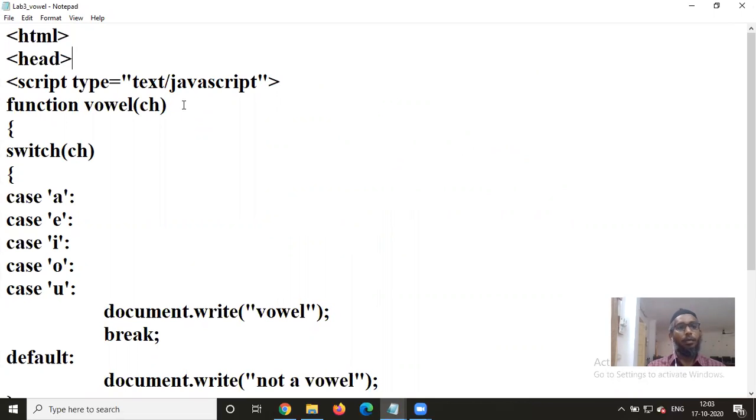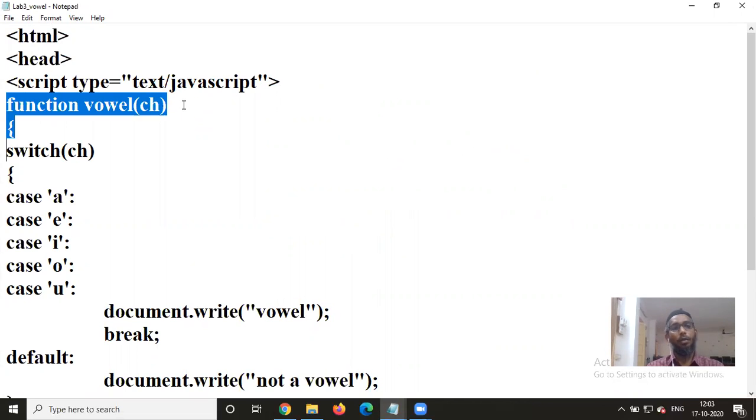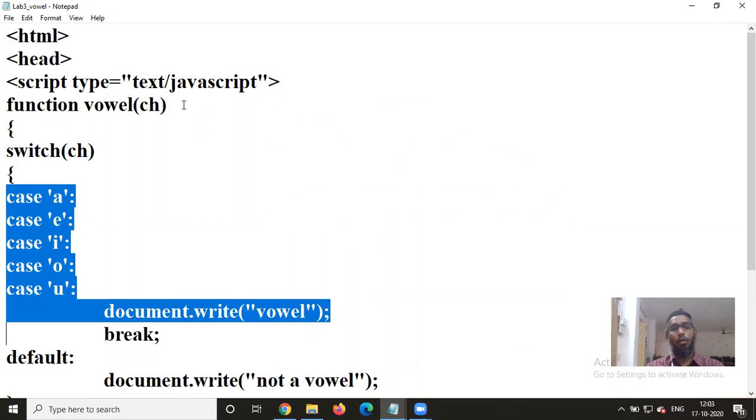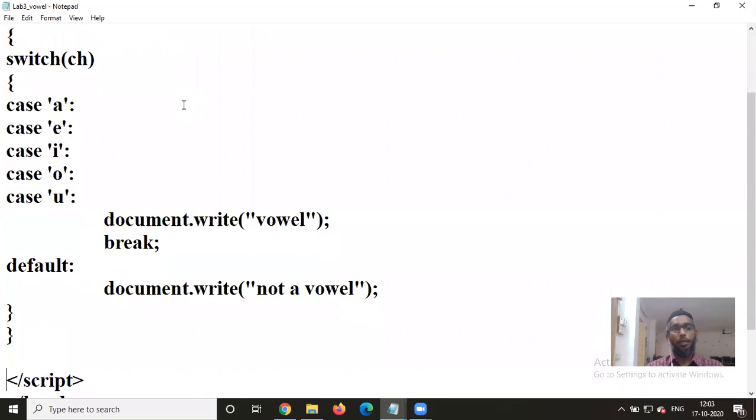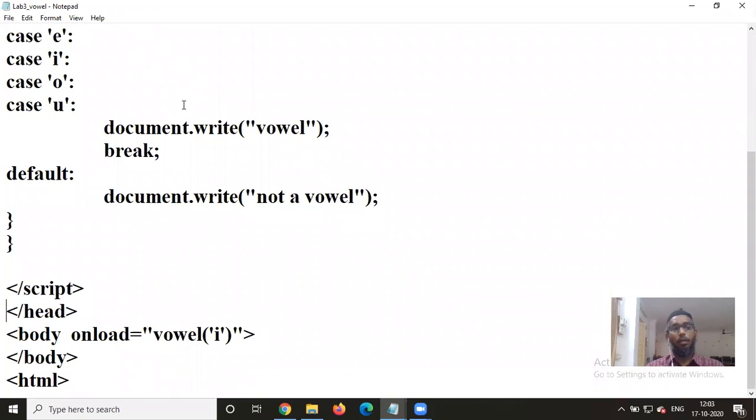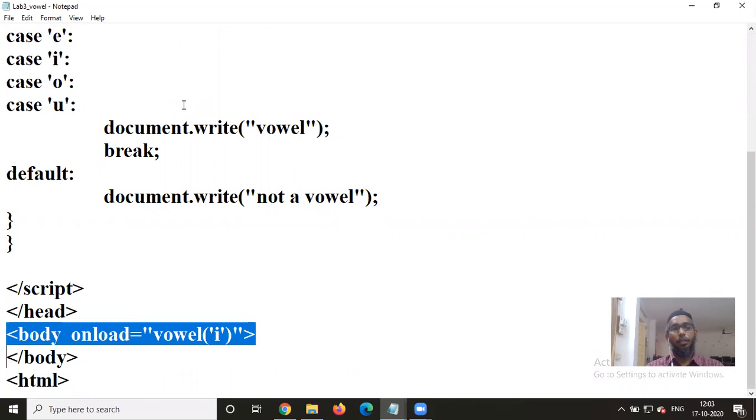Now, the HTML head, script type text JavaScript, function vowel, switch ch, case A, E, I, O, U. For all the cases A, E, I, O, U, the document.write is vowel. Since you are giving either A, E, I, O, U, the same statement is going to execute. The default, if anything other than these is given, is not a vowel. So this is the function which I have written here. Now go to the head section. You are just on load.